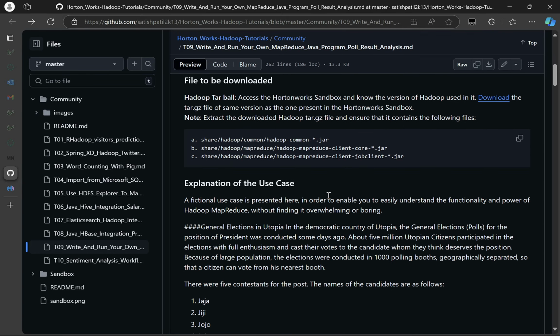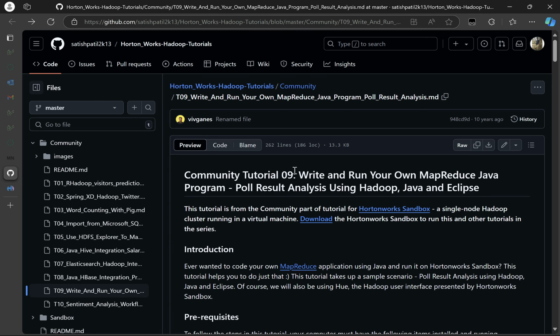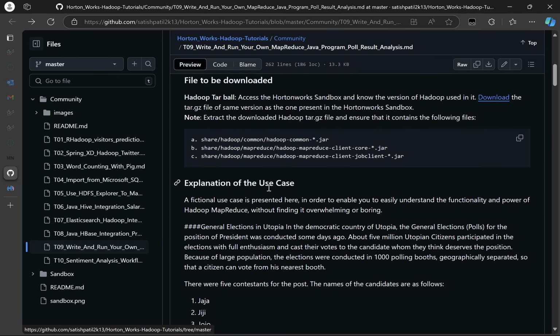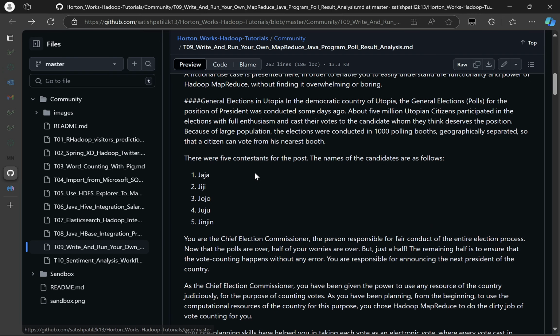And the problem statement for this assignment is that there's an election going on in a country called Utopia, and you can find all the details in this GitHub repository. The country of Utopia is going through an election, and these are the five candidates. Our responsibility is to count the votes for each candidate and declare who won the elections.